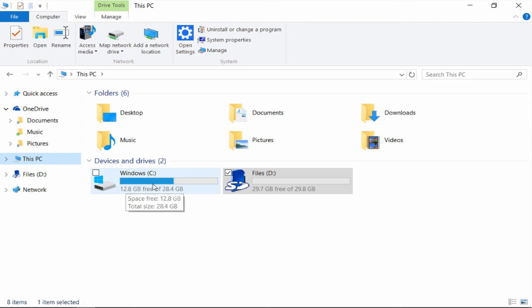Yeah, should be all right. But obviously, you now have more space on Windows to install more apps or games, and you can free up your hard drive and download your files.